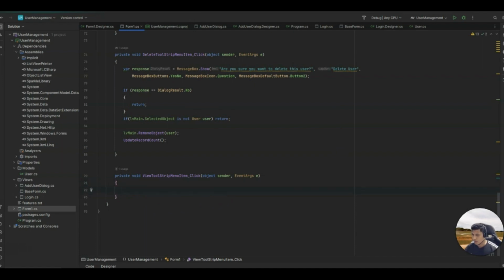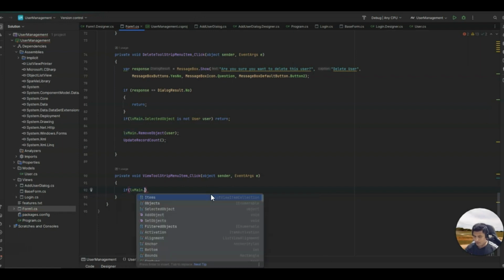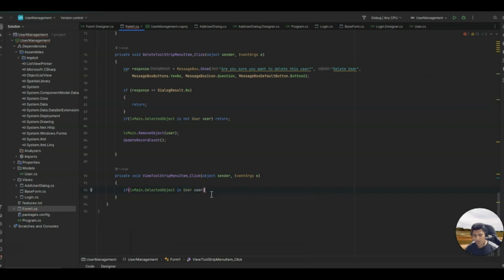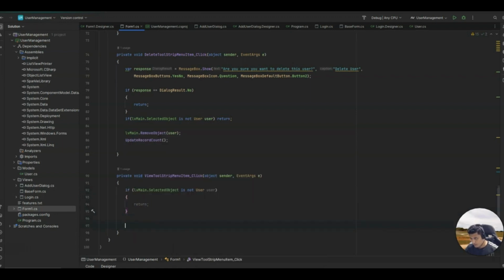Now what we want to do is, if the user has selected a user, then we want them to view the user details, otherwise we will not prompt anything. So let's do something like this. List view main, the current list view that selected object is user. Let's do is not user. If it's not a user, then we want to return back, otherwise we want to create a new instance of add user dialog, and then we'll display the user there.